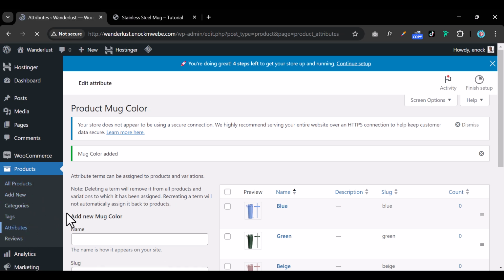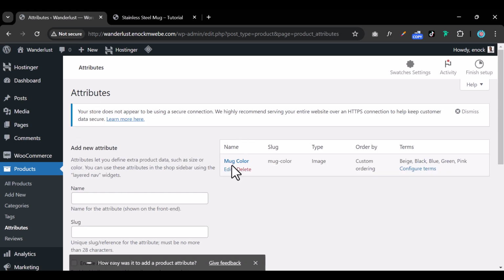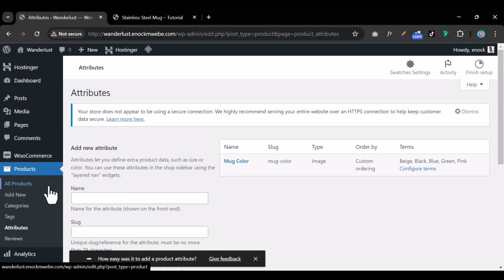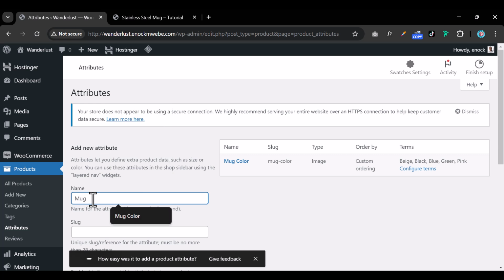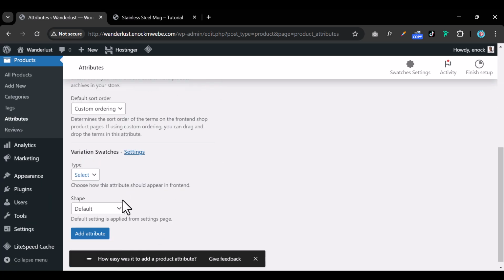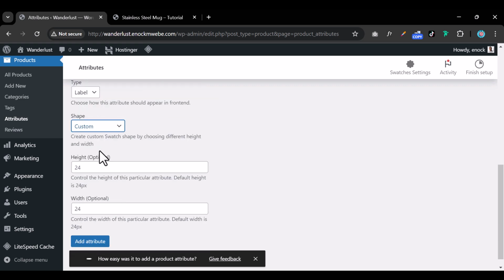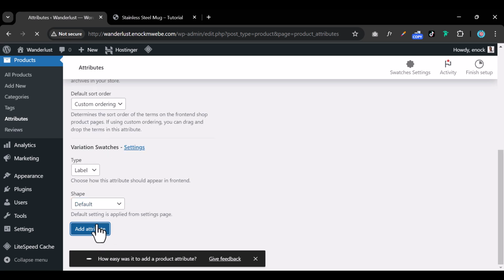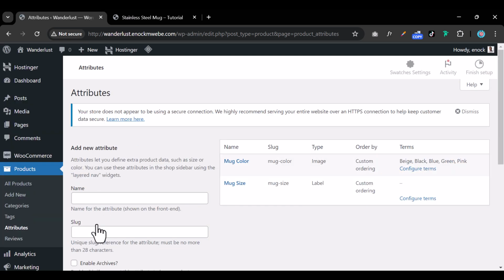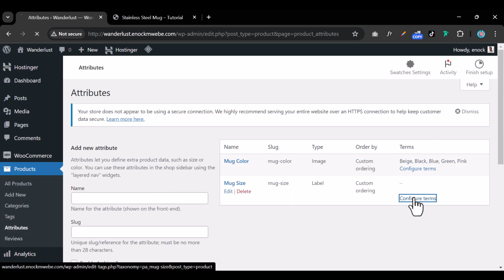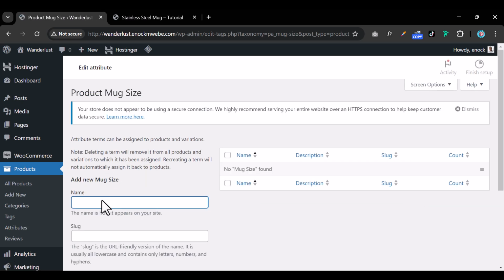Yeah, so now we have captured the mark color, but now let's say our marks also come in different sizes. Okay, so we can create another attribute called mark size. Then maybe for it, let's say, a label, and shape we can just leave as default. I wouldn't want to set it to custom, so let me just keep it at default. Then click on add new attribute, then come to configure terms and add the variable sizes that the marks come in.